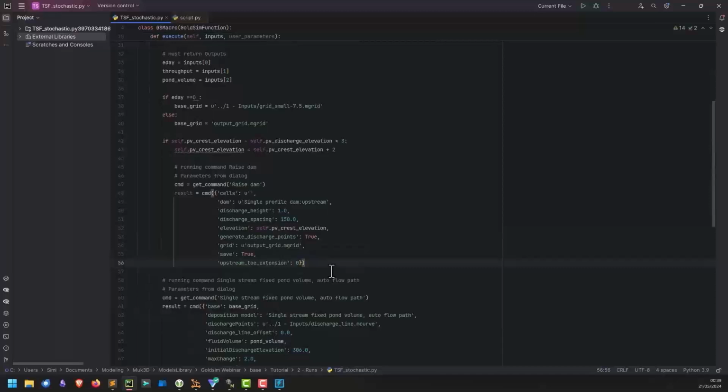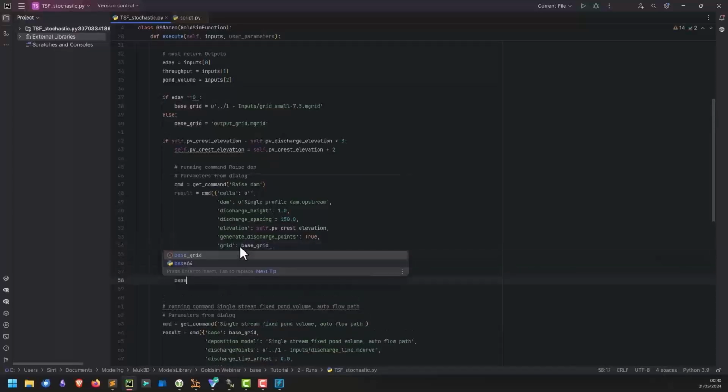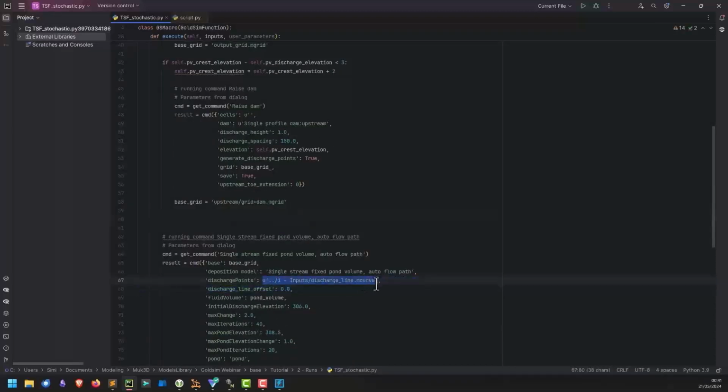And then we also want to make sure that the grids, now that we're raising the dam, we've got a new grid. We want to use that variable base grid. And we want to make sure that once we do the deposition, we should be using that new grid that contains the new dam wall. So when we raise the dam, automatically it just sits in a folder which has the name of the template, which is upstream, and then it's called grid plus dam grid.